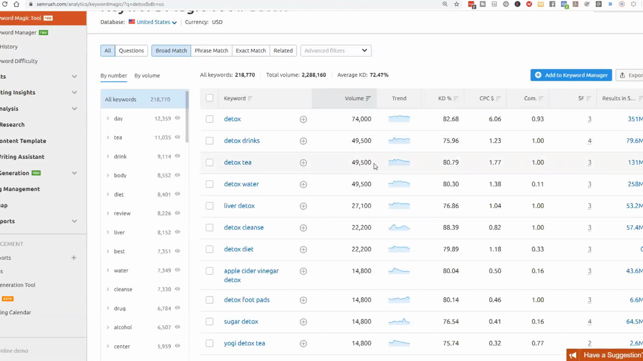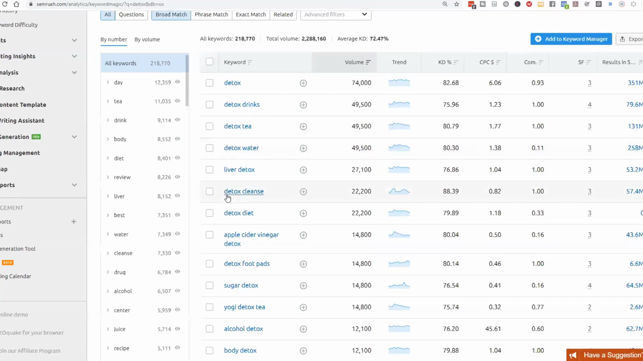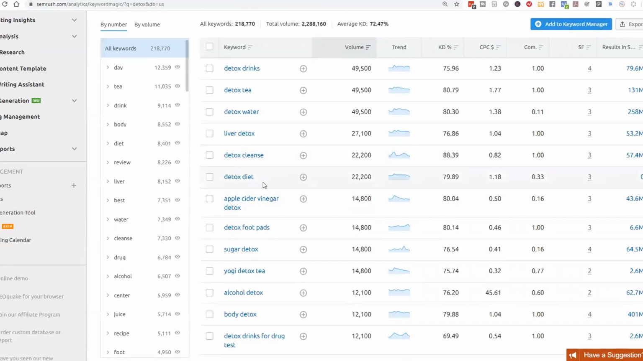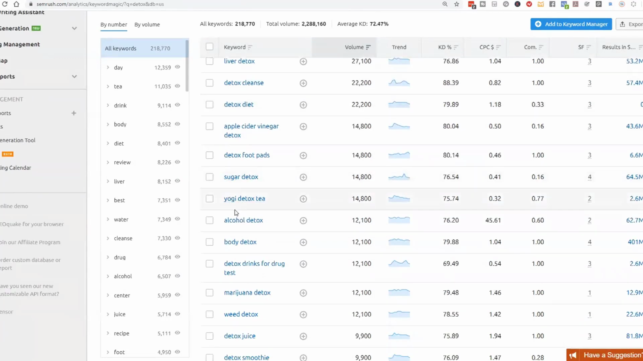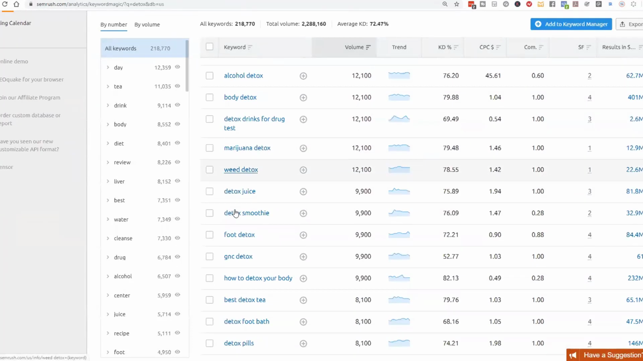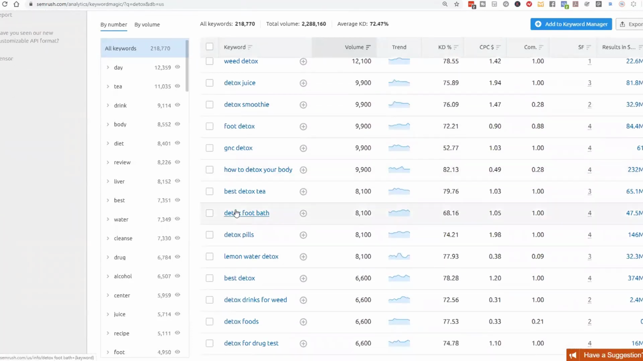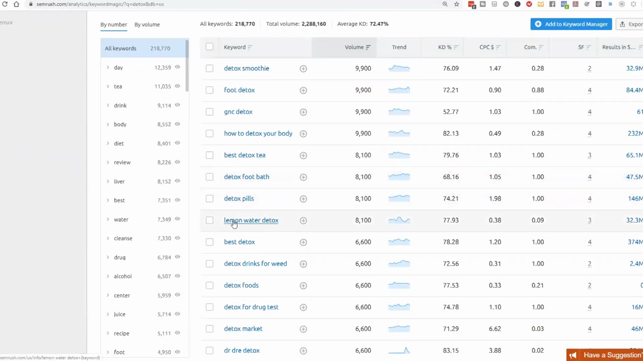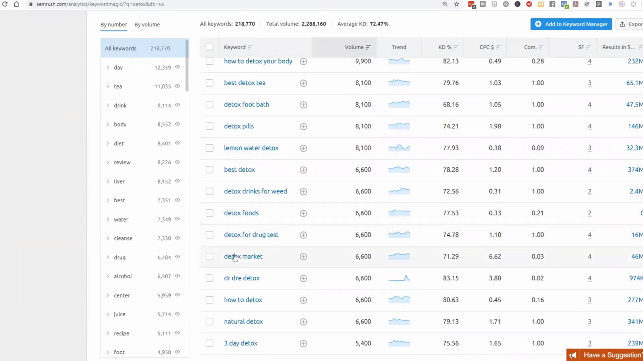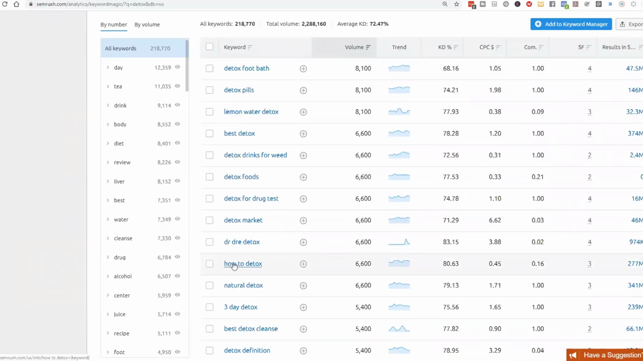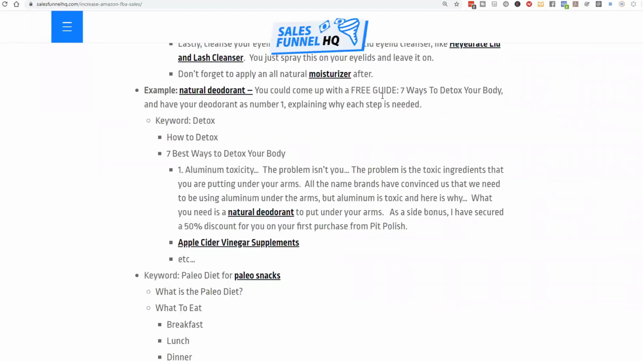And then number 2 could also be detox drinks or detox tea. And then you can go over to detox tea. And then you could also make a thing around detox diet, the detox diet guide or something like that. Let's see, marijuana detox, detox juice. But you can just scroll through this list and see, lemon water detox would be a good one to have on the list. So yeah, you get the idea of just coming up with 7 or 5, make sure it's an odd number, and you're creating a catchy title for it. So the free guide, you can even add 7 best ways to detox your body.